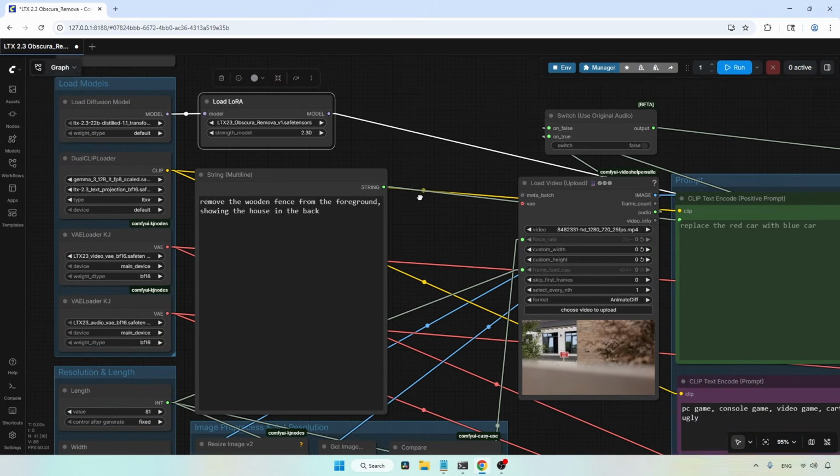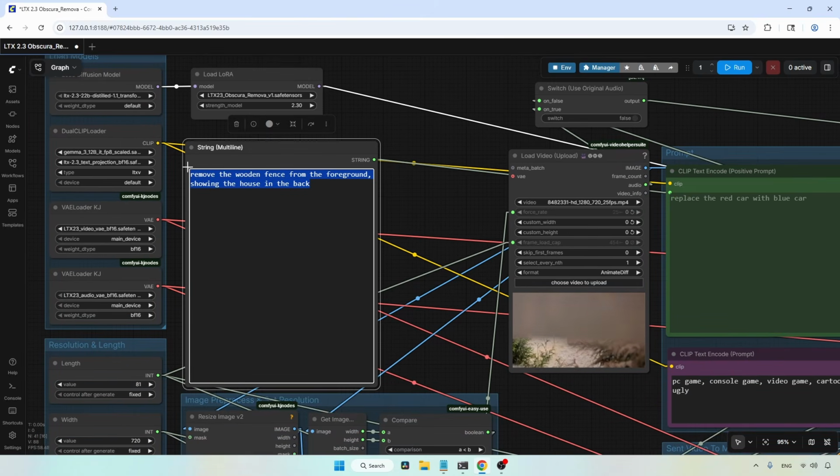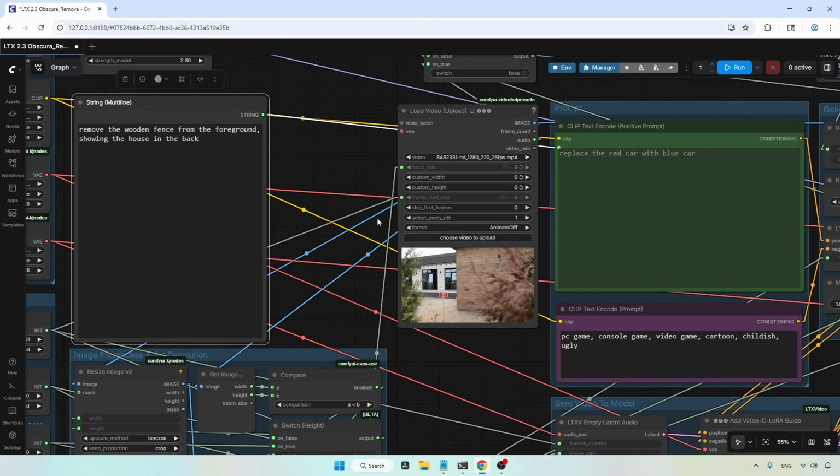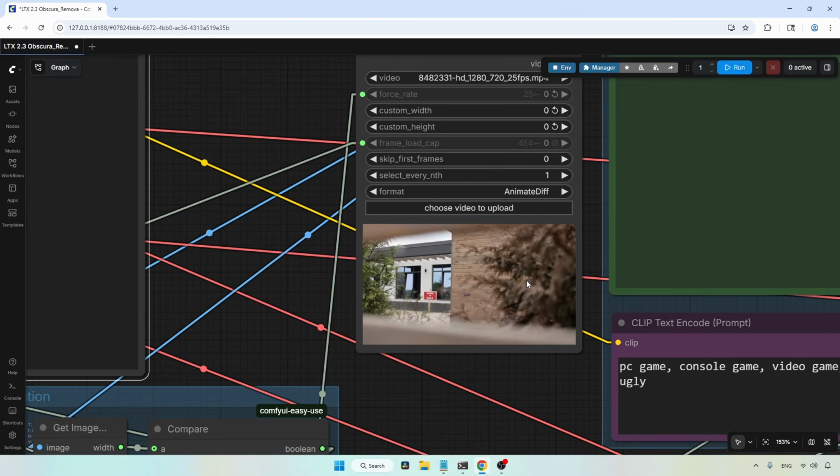Now, let's focus on the prompt. The video I'm working on right now has a wooden fence blocking the view of the house. So, I wrote, remove the wooden fence from the foreground, showing the house in the back. Because the model can sometimes hallucinate, it is important to describe exactly what you want to see after the object is removed. As you can see in the original video, the wooden fence is hiding the view of the house.